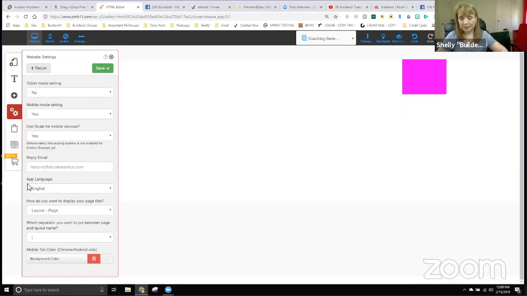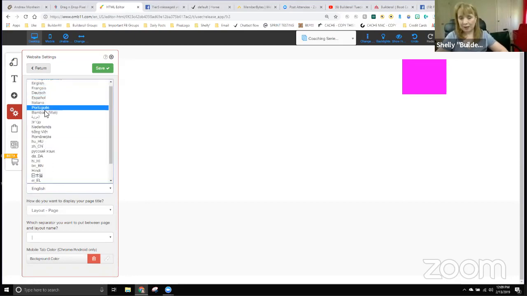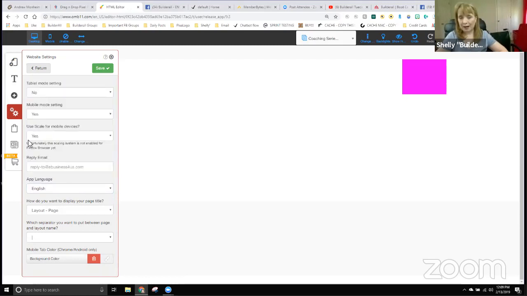The app language, I've got this as English, but you can change it to a multitude of different languages. And then your dashboard for your builder will actually be in a different language, which is actually really cool. And then how do you want to display your website title?